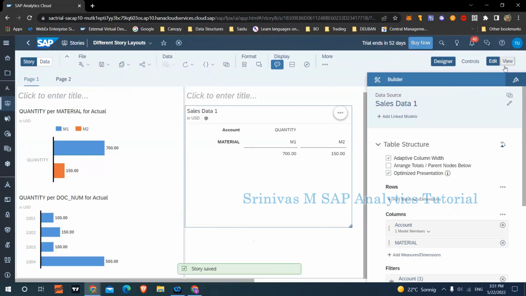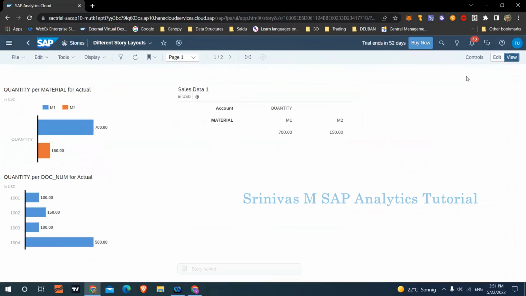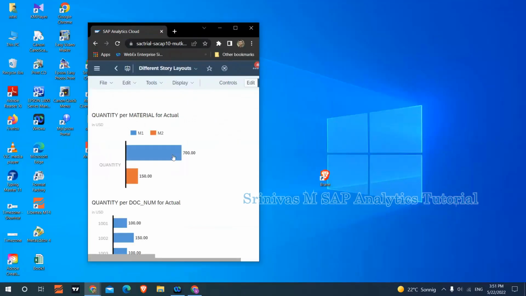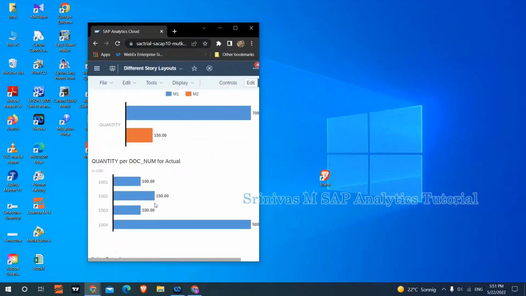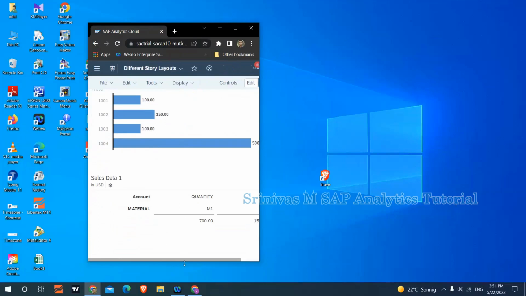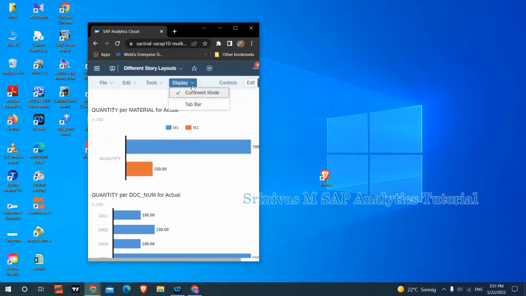Now I'm going to view mode. From edit mode, I came to view mode. I'm minimizing my window size. You see, now this is the first chart, second chart, and third one. The table format came on the bottom. Now I am currently on page one, so I need to go to page two now.